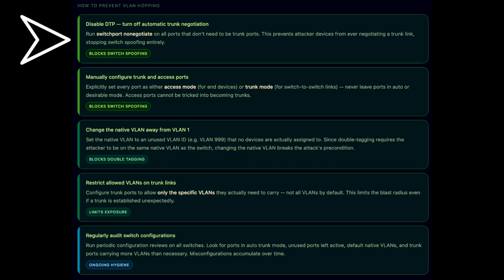Turn off automatic trunk negotiation by disabling Dynamic Trunking Protocol. Manually configure trunk and access ports. Change the native VLAN away from the default VLAN, VLAN 1. Restrict allowed VLANs on trunk links. This limits the blast radius even if a trunk is established unexpectedly. Finally, run periodic configuration reviews on all switches.